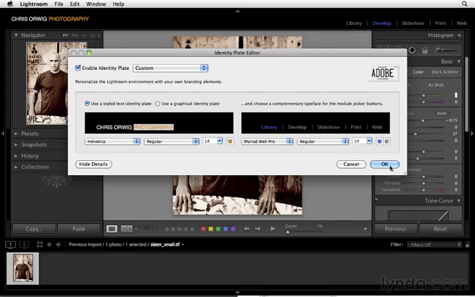Well, you may have noticed that there is one other option that I have neglected to mention, and that is using a graphical identity plate. Now, because that one's a little bit more involved, let's talk about doing that in the next movie.